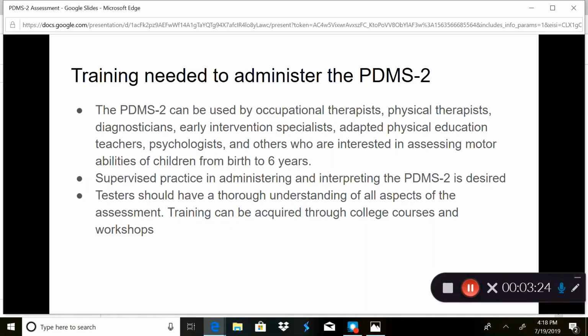So some training can be acquired through college courses and workshops, but you should have some type of training and you should understand this test as a whole in all its different parts before you go out and do it in practice or do it on somebody.